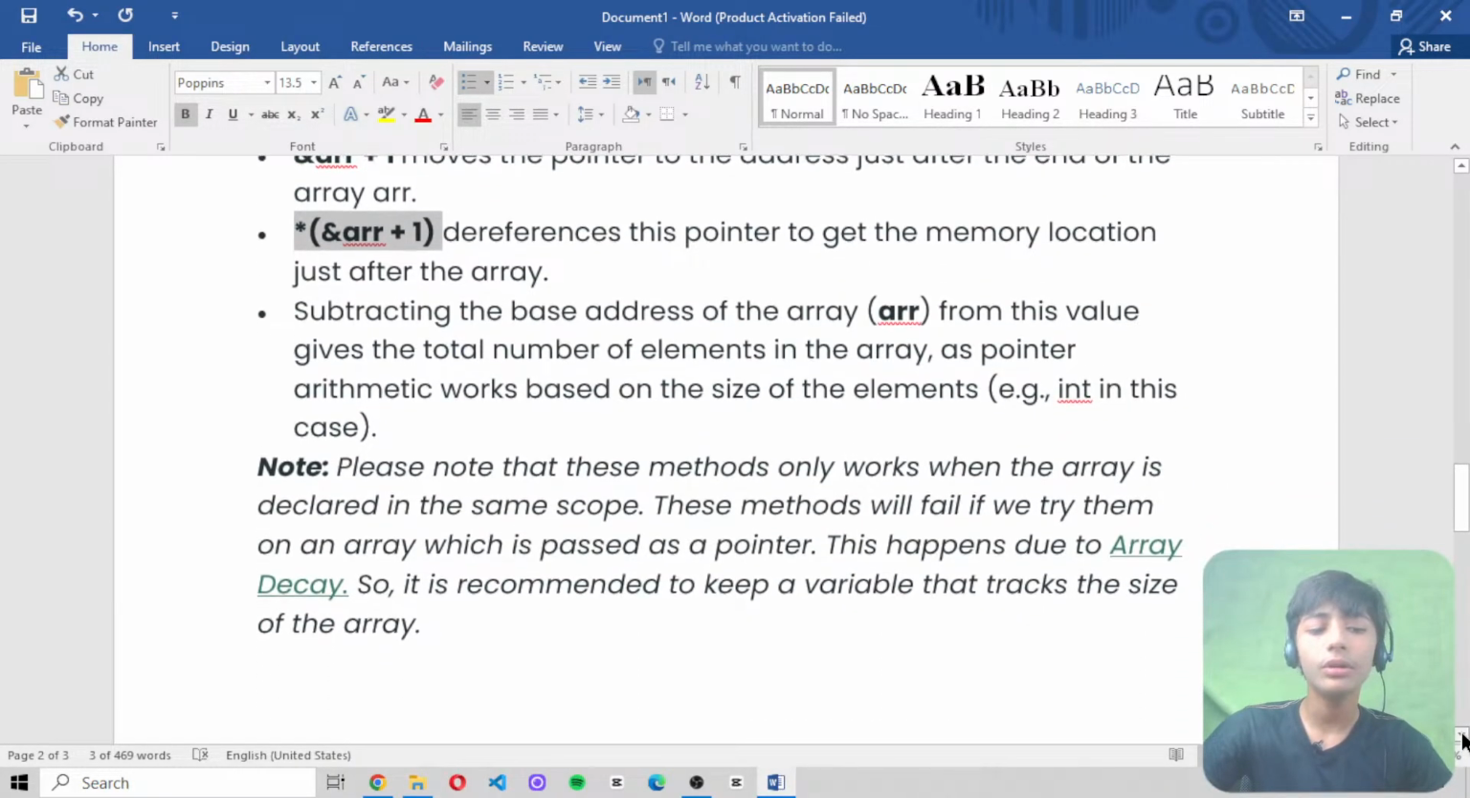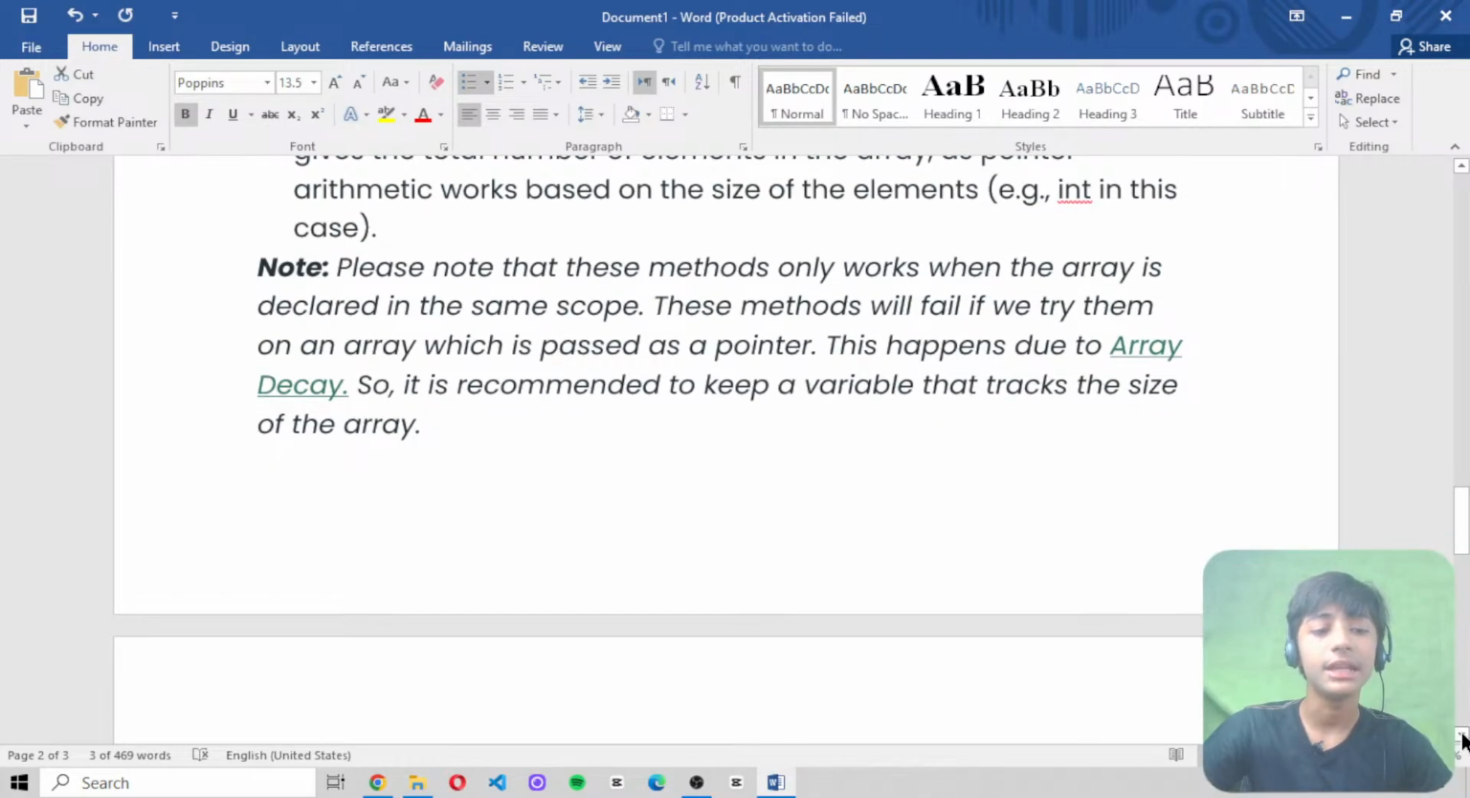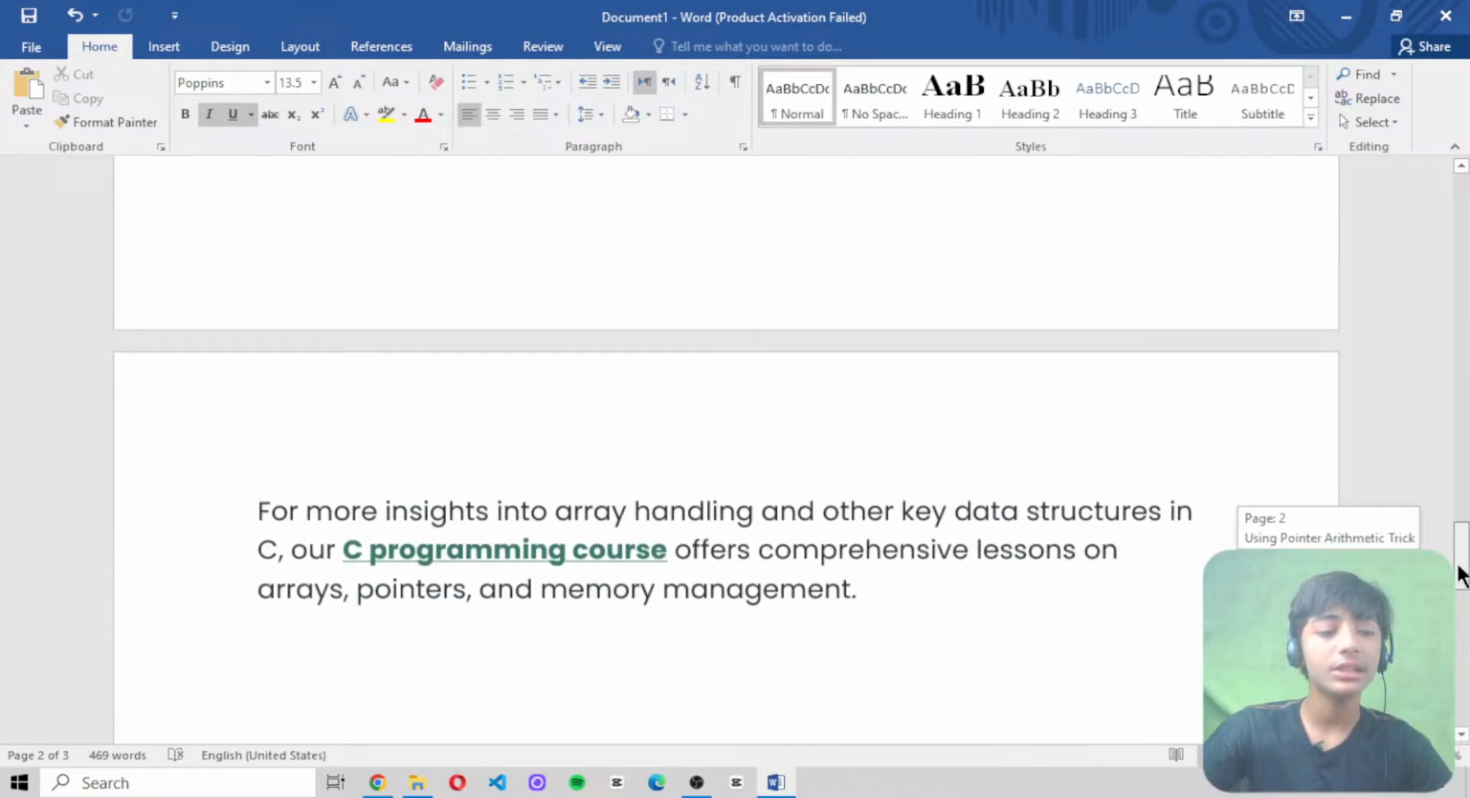Okay, like this. Please note that these methods only work when the array is declared in the same scope. These methods will fail if we try them on an array which is passed as a pointer. This happens due to array decay. Please highlight this, array decay. So it is recommended to keep a variable that tracks the size of the array.